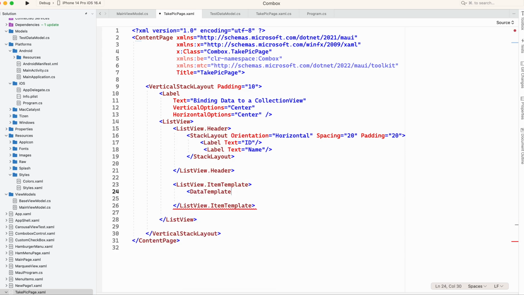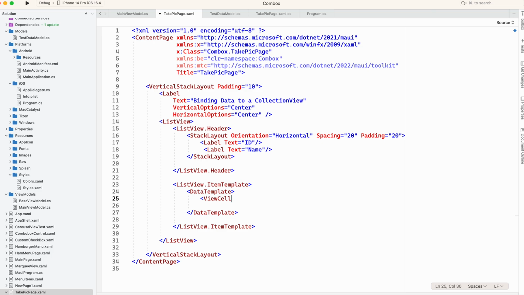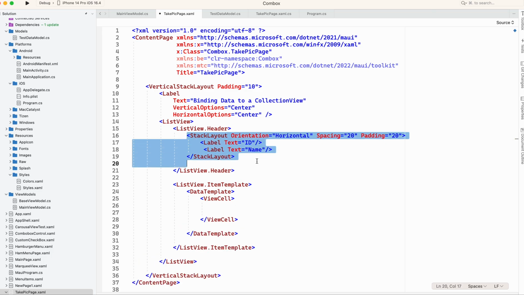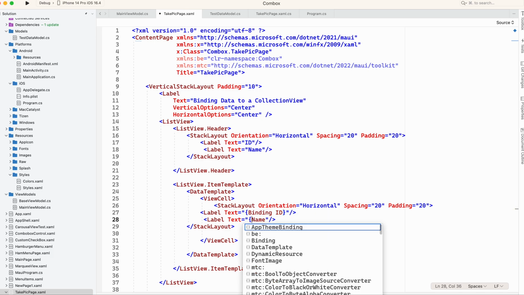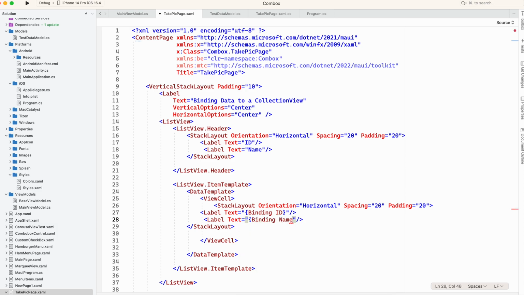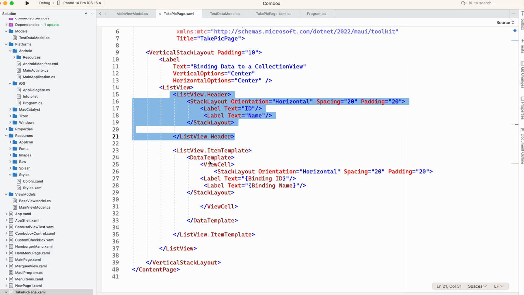Then the data template, and for a list view you need to have a view cell. Inside that, paste the same thing, and we are going to bind our data over here. This is the property name of the model. So what we have done is, we have added the list view, we have added the header part, and then we have added the data template and view cell, and inside that we are binding the model properties, ID and name.